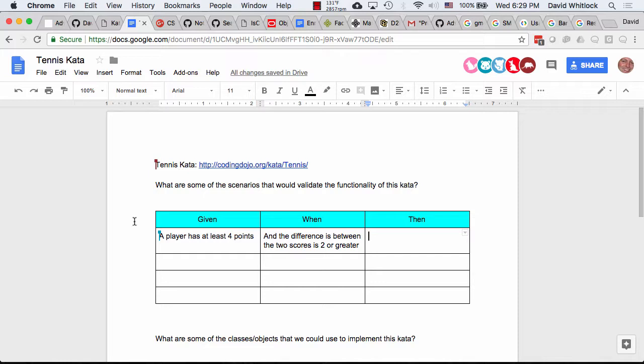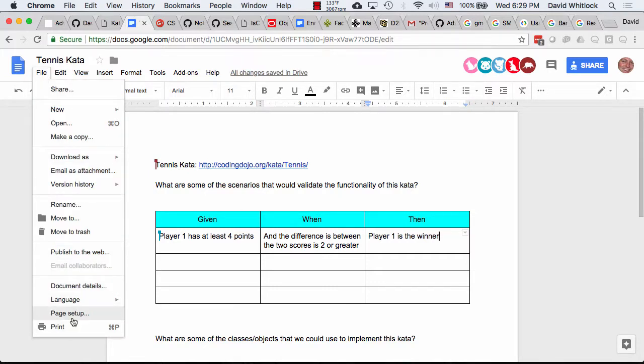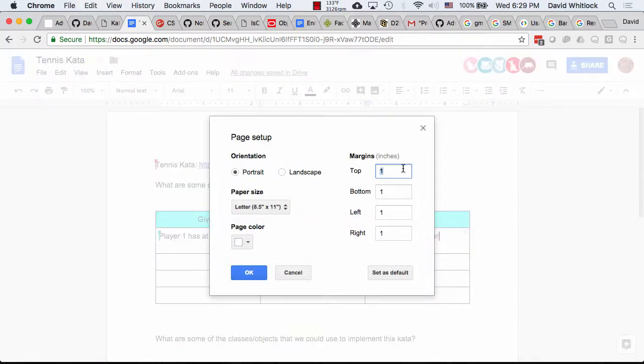Okay. So that's like we said player 1, and then player 1, and then player 1 is the winner. Cool. I'm going to adjust the margins on this so we have a little bit more space. If it was greater than 2, you throw an exception.